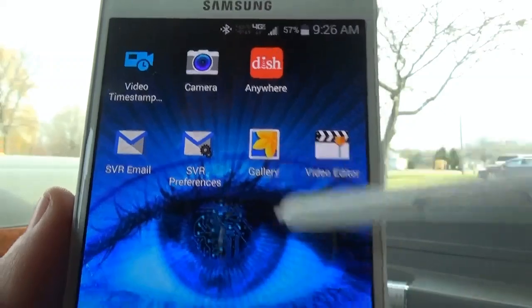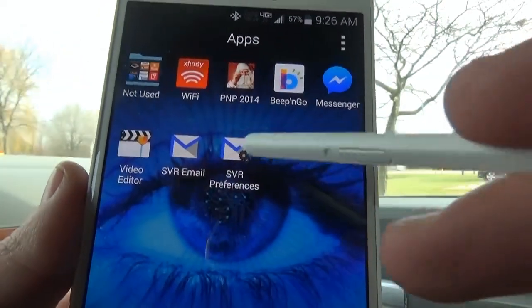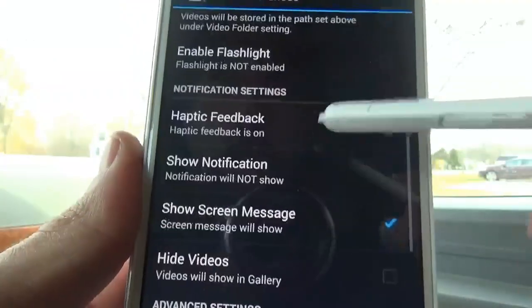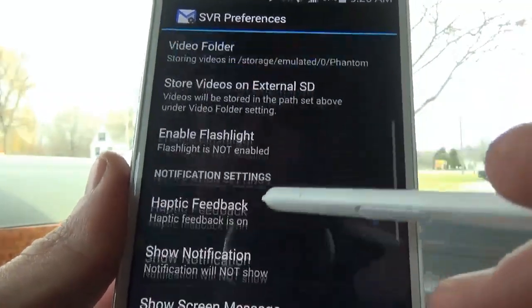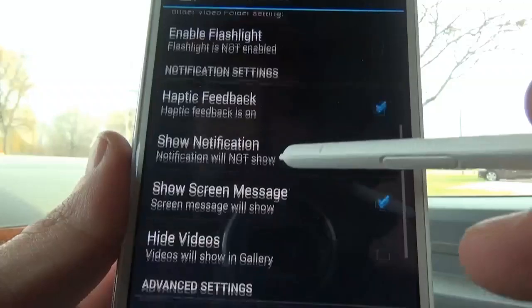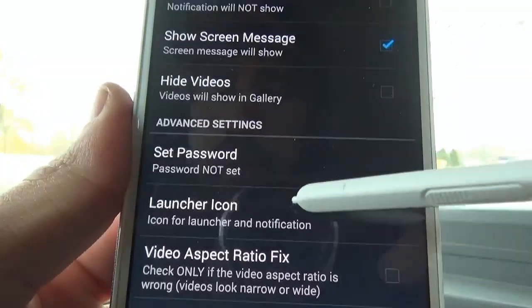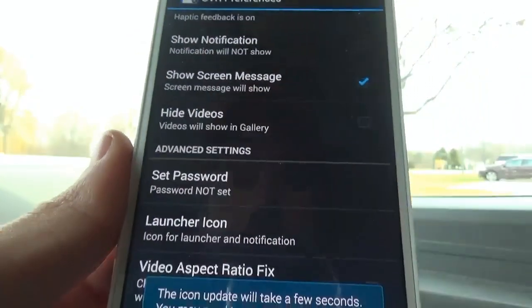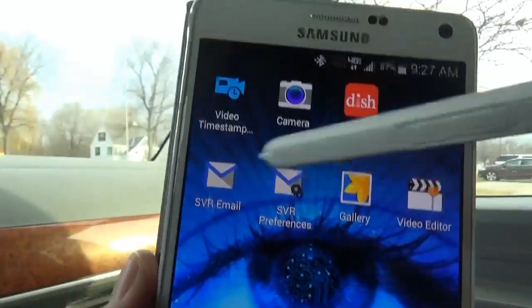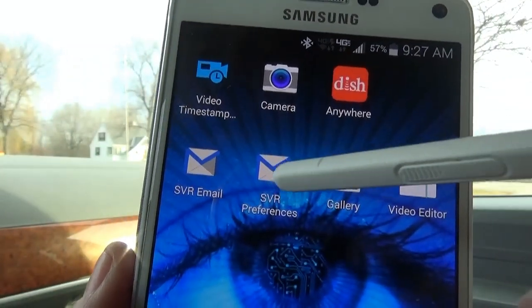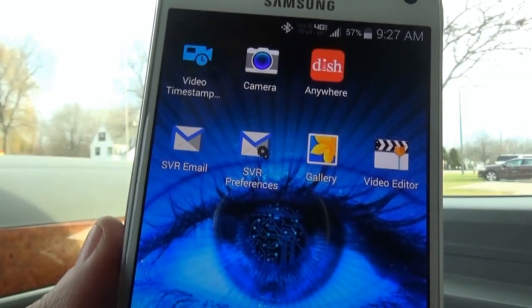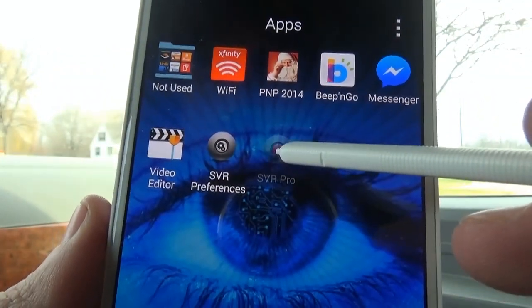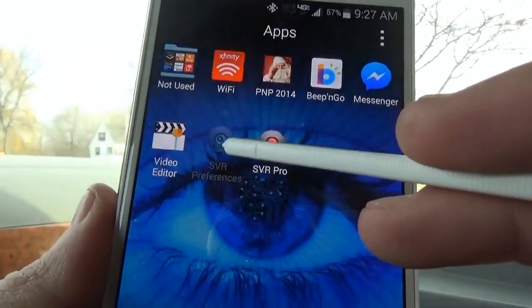This is actually SVR recorder. If I go into the preferences here, you can change the icon, which I already have. Where's it at? Here, launcher icon. This is what it'll look like, SVR Pro, this little red dot. Actually, I didn't mean to click it, but this will change here. It'll remove these icons, and then you just drag it. See, it changed it to that. So I'll put them back here.